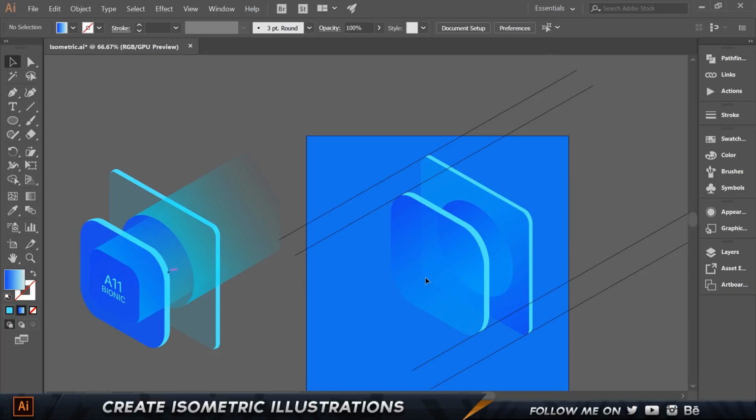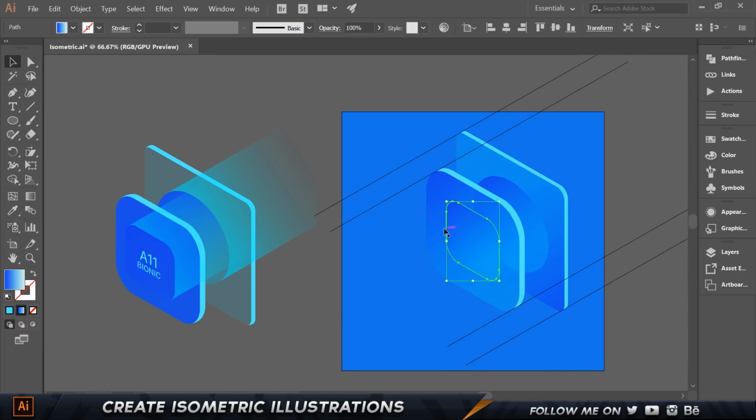Okay, and we're going to need this one as well. So I'm going to select this one, make a copy by pressing Ctrl C, Ctrl F, and then just shrink this down pretty much. And to give it a perspective and a feeling of 3D, I'm just going to move it to the left and move it down, so we kind of feel that it is right in the front and not on this layer.